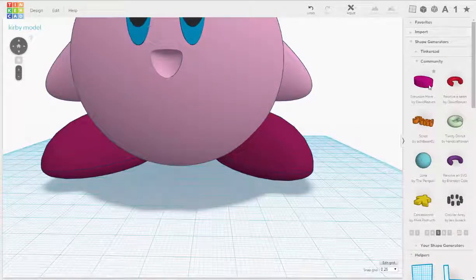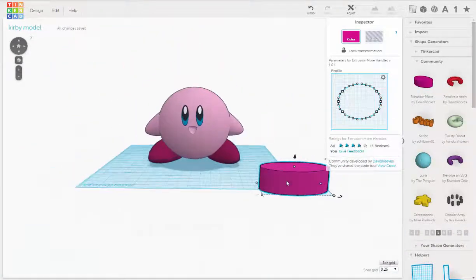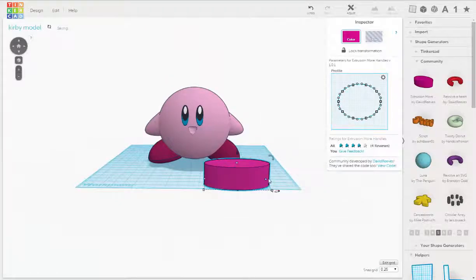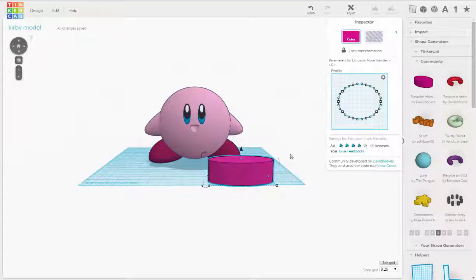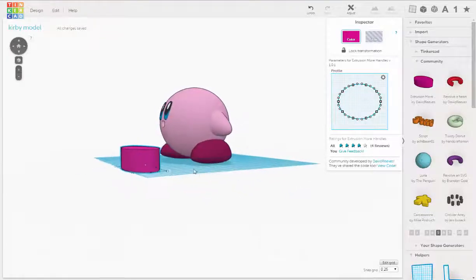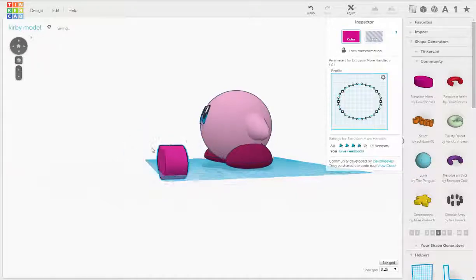extrusion more, and that's on tab or page 5 under shape generators community. We'll drag that out, and it's big when it comes out. So it's already got our general shape. Now let's rotate it. Use the inner dial, and we'll snap to 90 degrees. Oops. It's easily fixed. Okay.